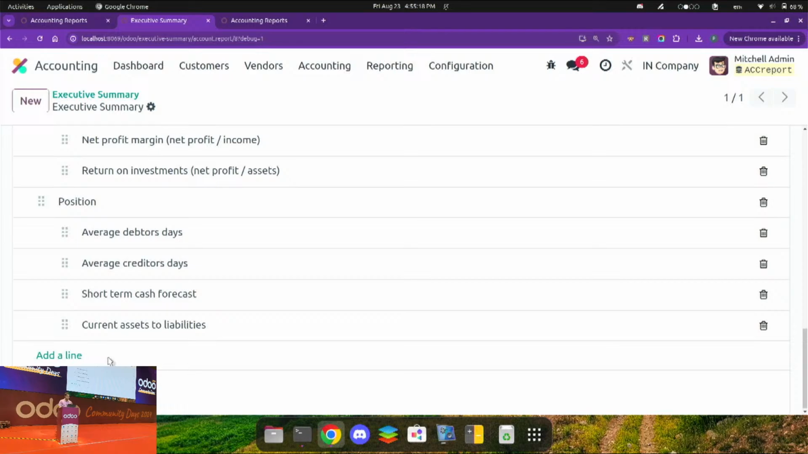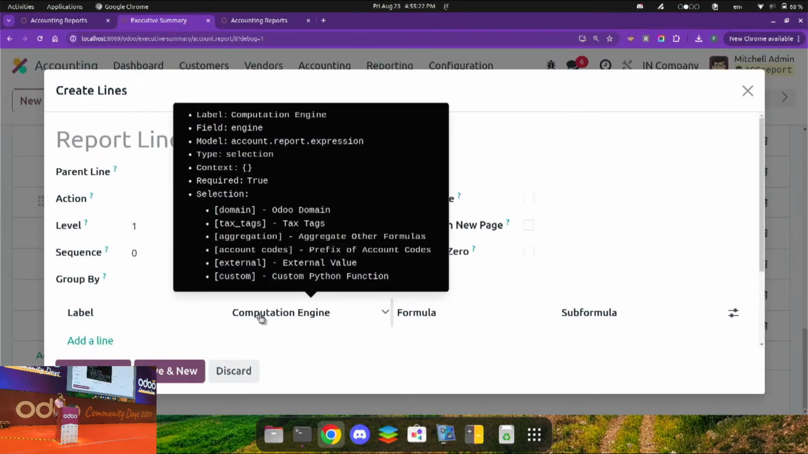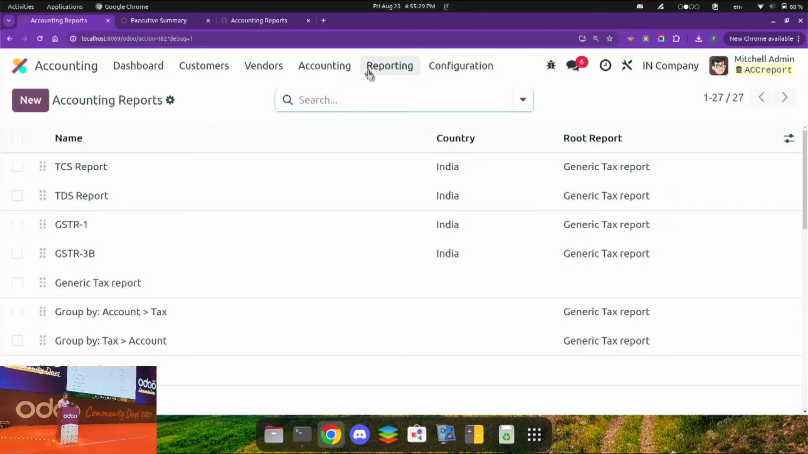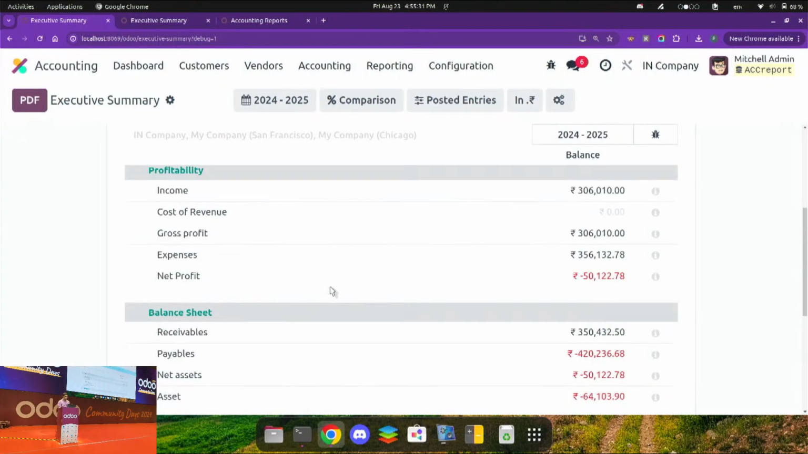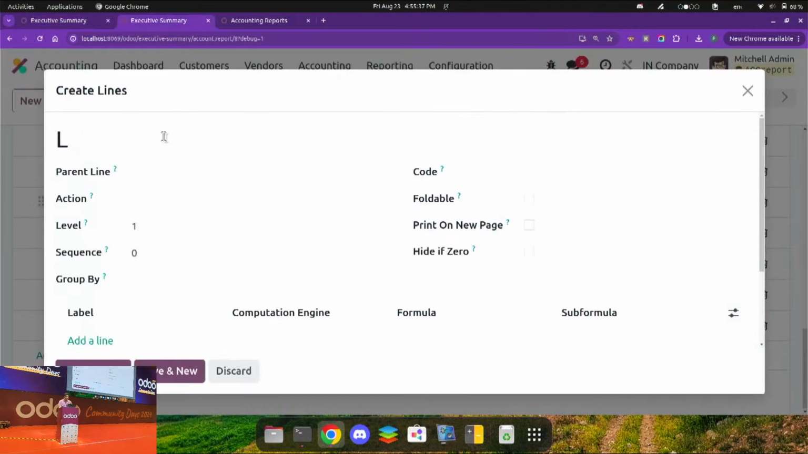How can I do it? There is an option, I can add a line. The first thing you need to define over here is the name of the line. For reference, I'll open the same report in a new tab, again under executive summary. We want to add a line called liabilities over here, so I'll just name it liability.